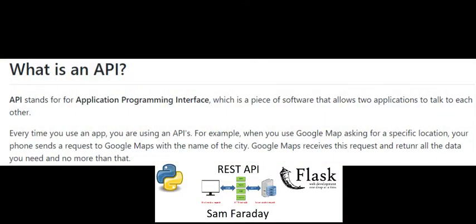So let's get started. What is an API? Well, API stands for Application Programming Interface, which is a piece of software that allows two applications to talk to each other. Let me be a little bit more specific. Every time you use an application, an app, you are using an API. For example, when you use Google Maps asking for a specific location, your phone sends a request to Google Maps with the name of the city, for example. Then Google Maps receives this request and returns all the data you need and no more than that. That is exactly what an API is.